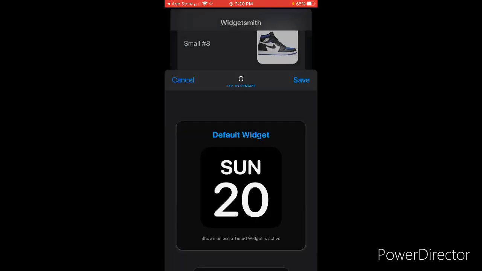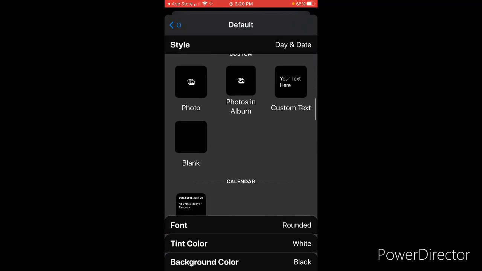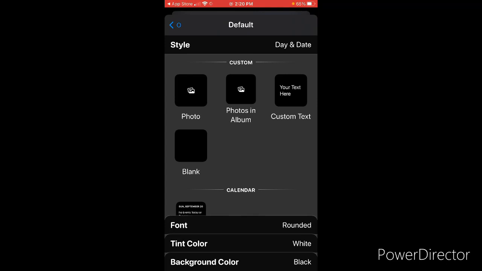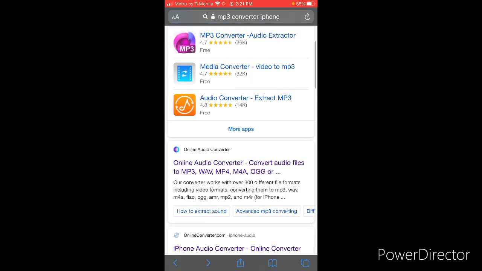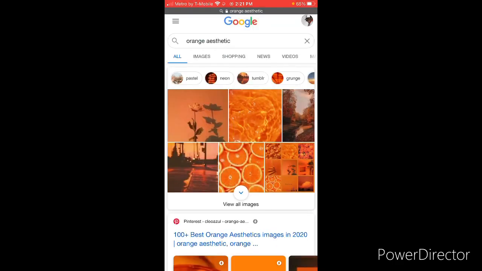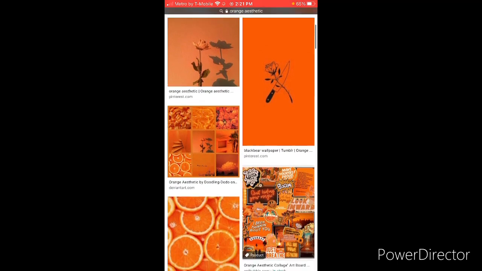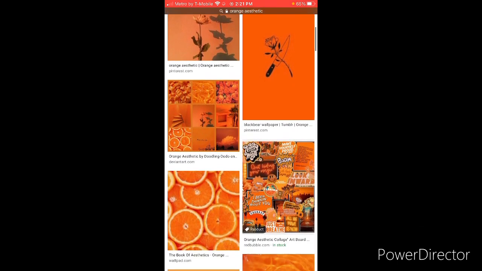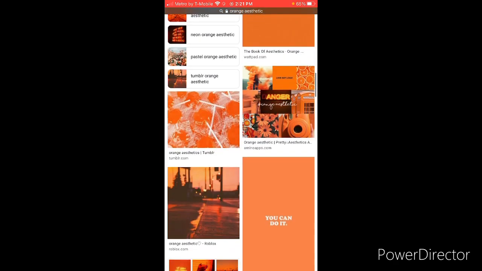This is what I do. Save, and then you want to go to default widget. You want to scroll, and you see where it says photos. That's what you want to press. So we're just about to go on Safari and get a picture real quick. Okay, once you get it, I personally prefer for you guys to type in orange aesthetic. I got mine, so I'm about to just pick an image. Which one do I want?